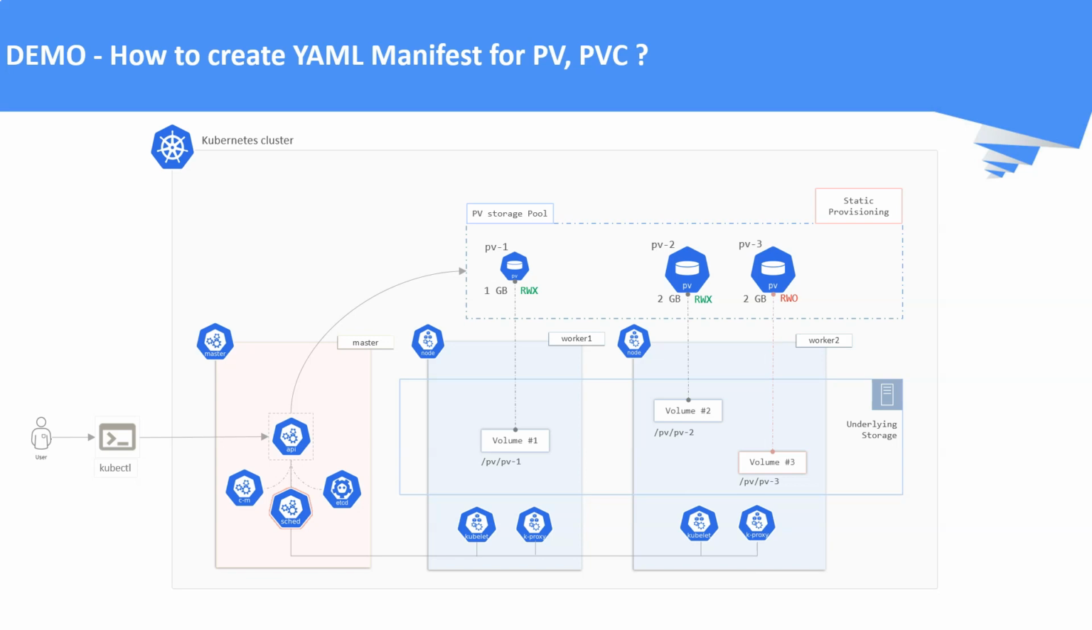Once the PVs are created, we will be creating persistent volume claims, that is PVC. Based on the properties of the PVC request, these PVCs will get bound to the appropriate PVs. In our case, this PVC claim should get bound to PV3 as it is matching approximately with the PVC claim's request.